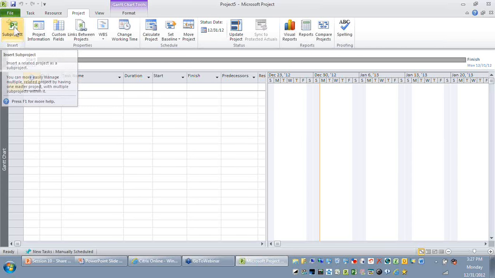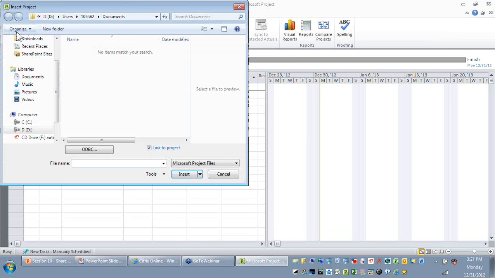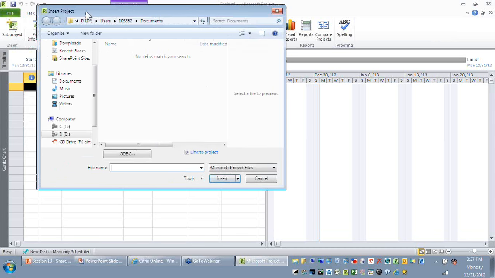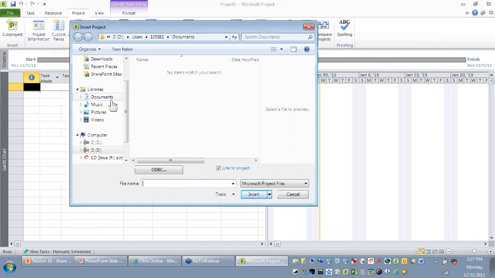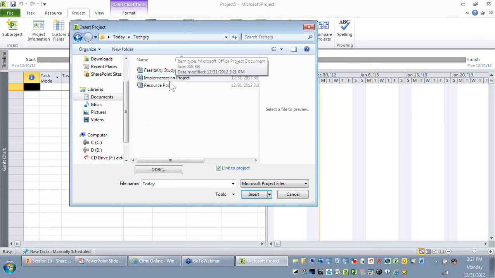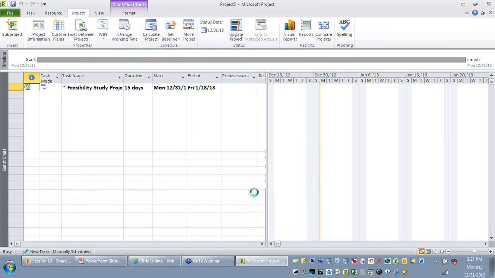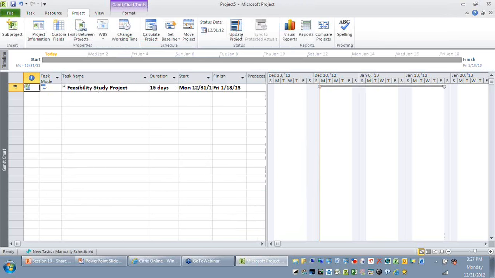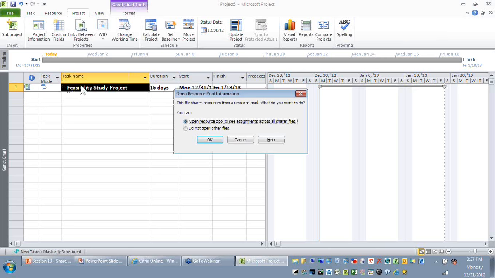The moment you select sub-project, I'll just go to the file. These are the two projects that are coming under you. I'm just going to select the feasibility project first, and I'm going to say insert. The moment you say insert, a new task gets added. Though it looks like a very simple task, when you try to expand, it automatically says that this file is using some resource pool. Do you want to open it? Yes, very well, I'll say yes to it.